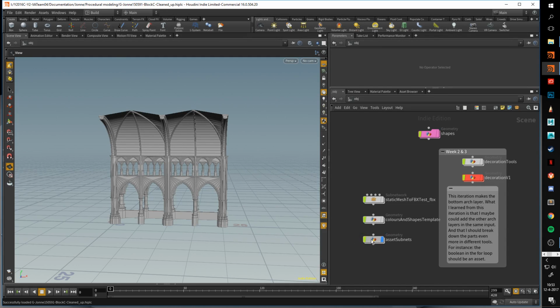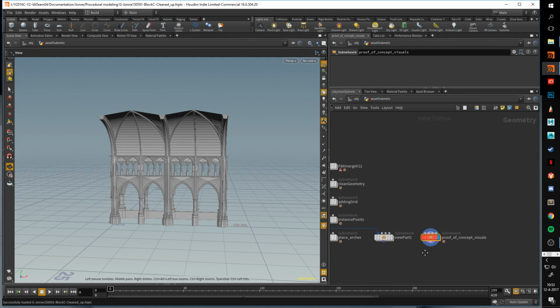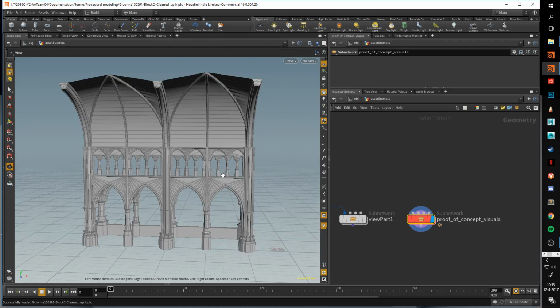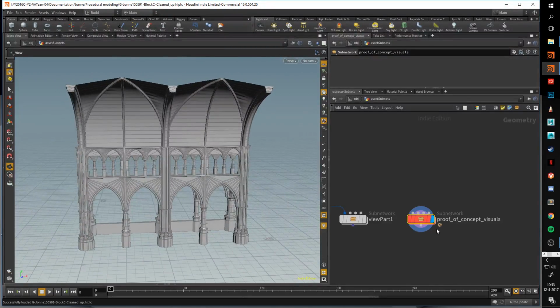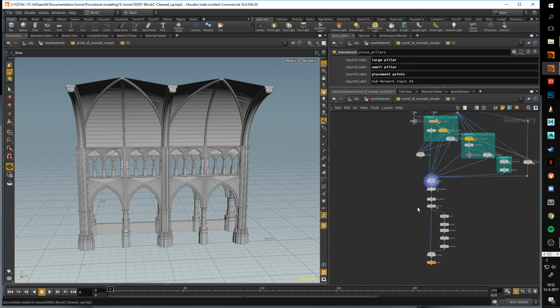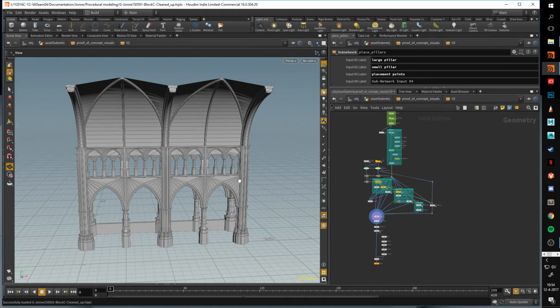So this time we'll be going over the visual proof of concept, or the visual vertical slice, however you like to call it. So that's the thing right here. Yeah, let's jump right into it.